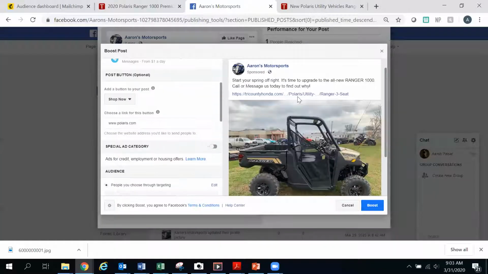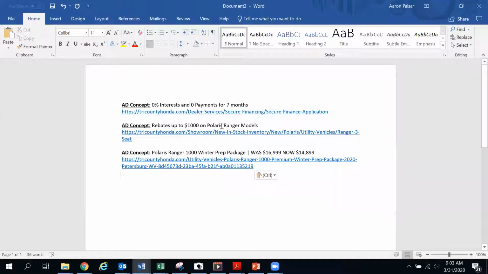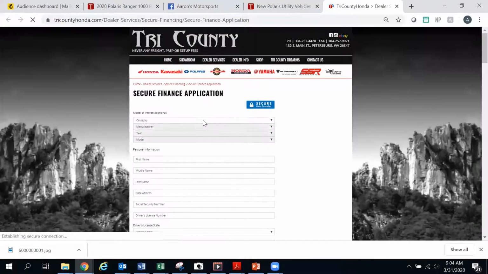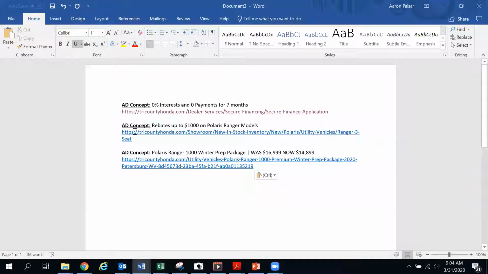So the last thing I'm going to say about this, when we talk about this URL, make sure it is specific to what you're advertising. Okay. In this case, we're talking about Ranger 1000s. So hopefully that's bringing me back to the Ranger 1000 portion of my website. So as an example here, I put together a little Word document that shows 3 different types of ads. If I'm posting an ad that's related to financing, maybe the 0 interest and 0 payments for 7 months, well, I would hope that particular ad, when I click on it, would bring me to the finance application part of my website, okay?